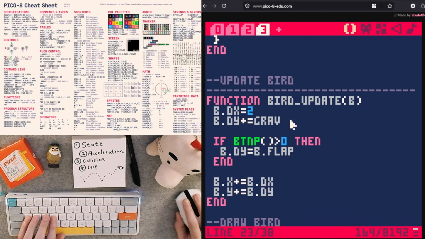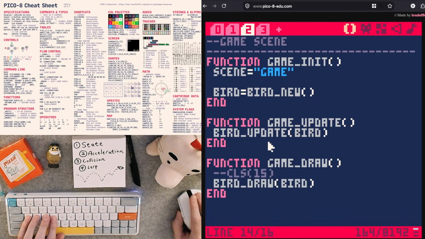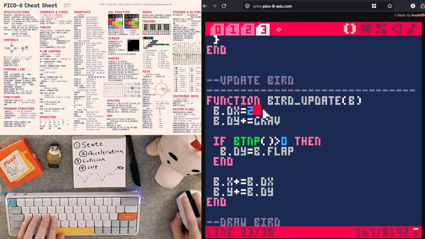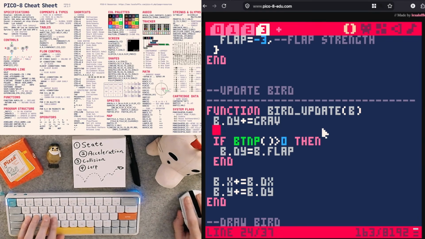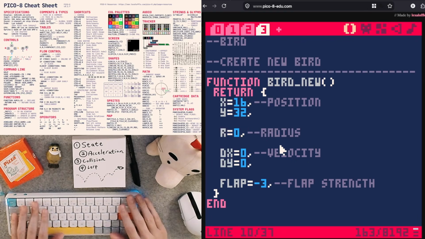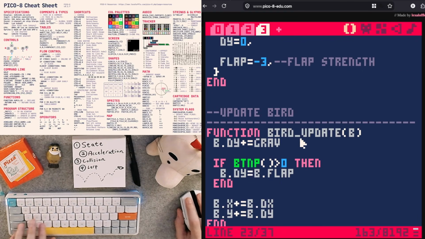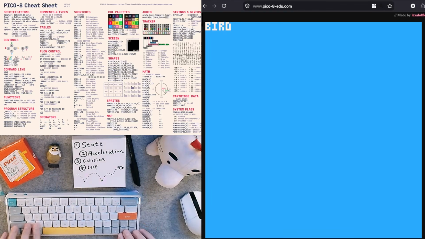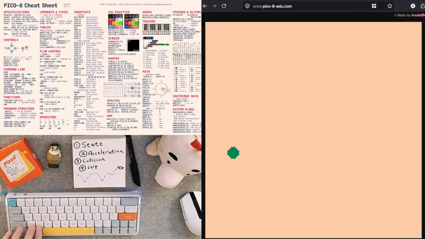And let's bring our CLS back. Let's remove this. Let's get our radius back. Yeah. So now we've got that sort of flapping motion.